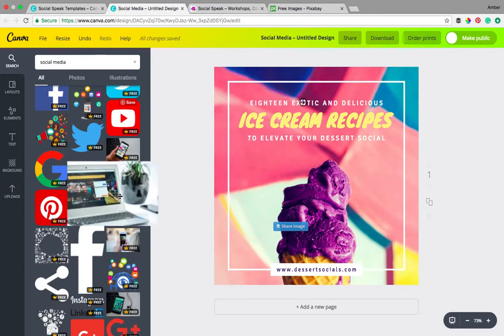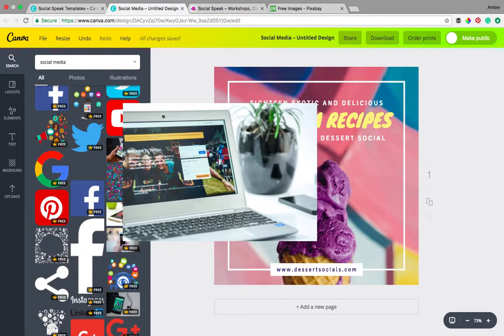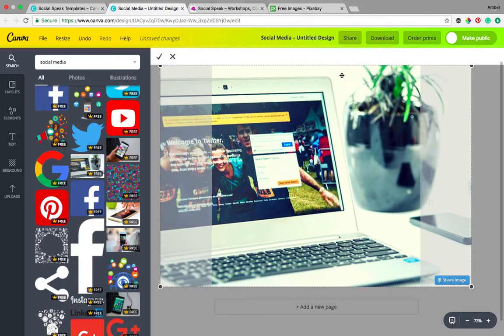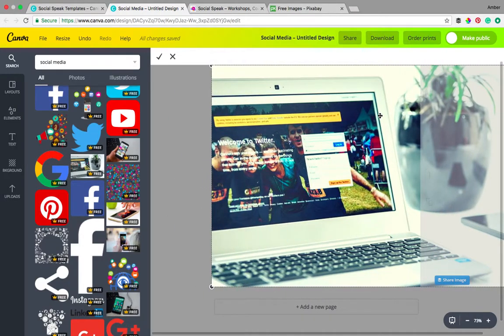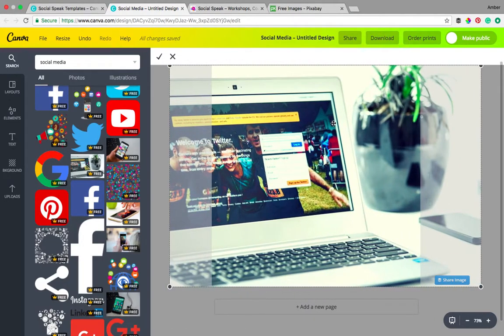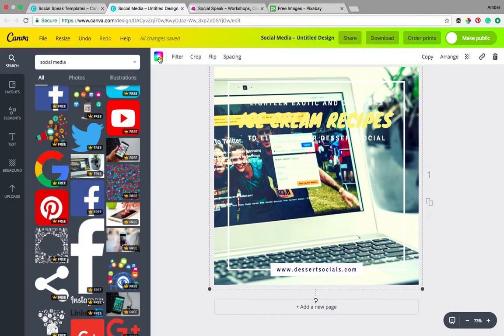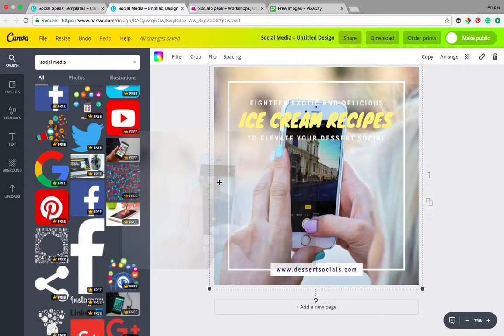So what you're going to do is drag it over, and you can see as you drag it, it's going to automatically fill that background. Now you can double click on that image and I can move it over. I can change the position of it if I want to. Then you would just click this check mark here. So maybe that's the image I want for this background, or maybe I want this one.